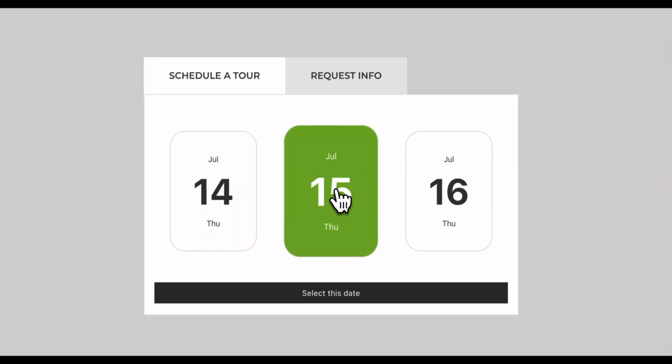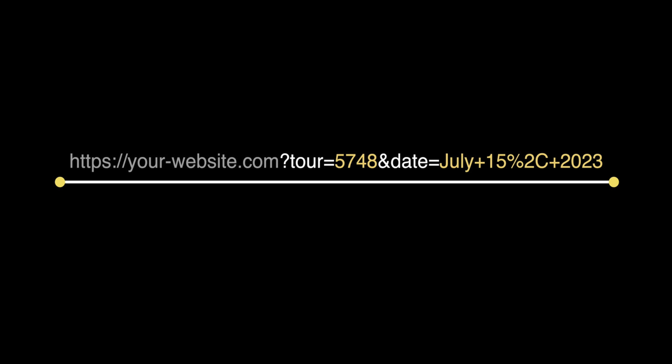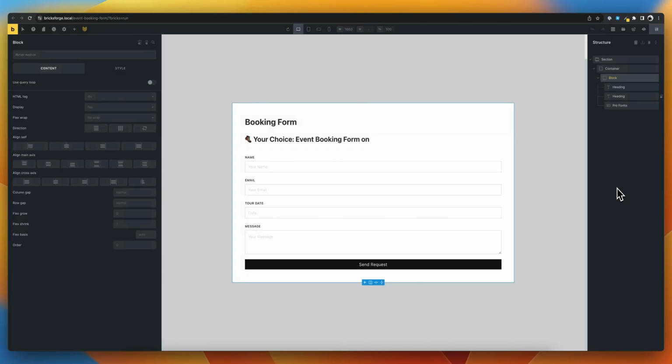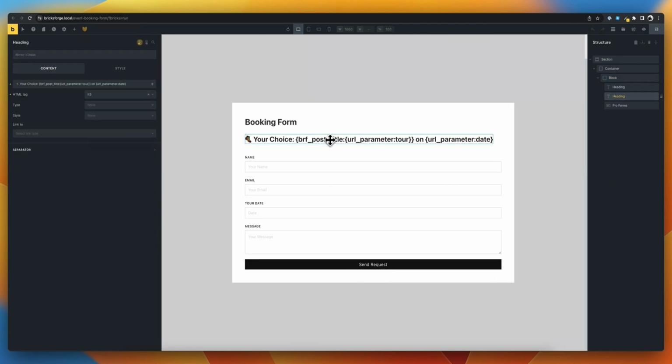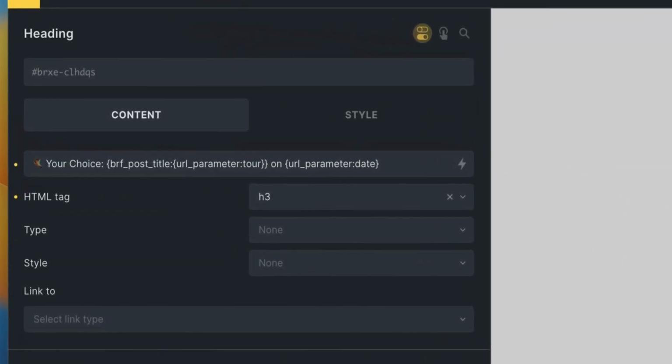If we now click the button, we should be navigated to a URL like this. We should see two params here: tour containing the post ID, and date containing the date of the tour. The second page contains the ProForms element. We start the page using a headline with the information about the user selection.